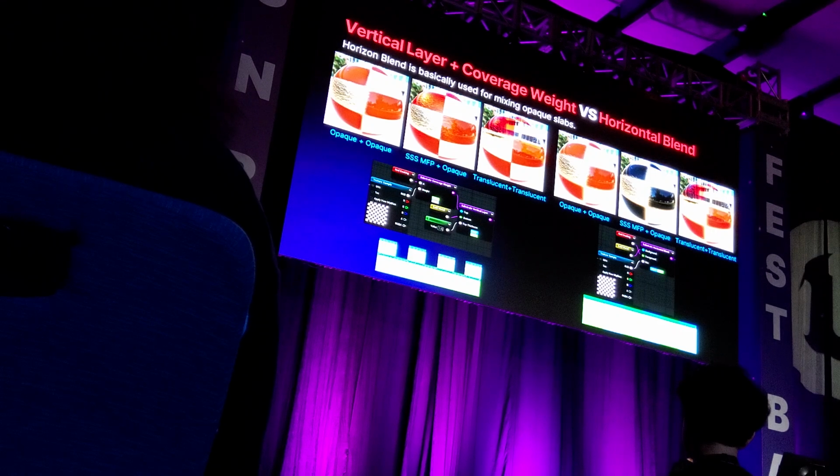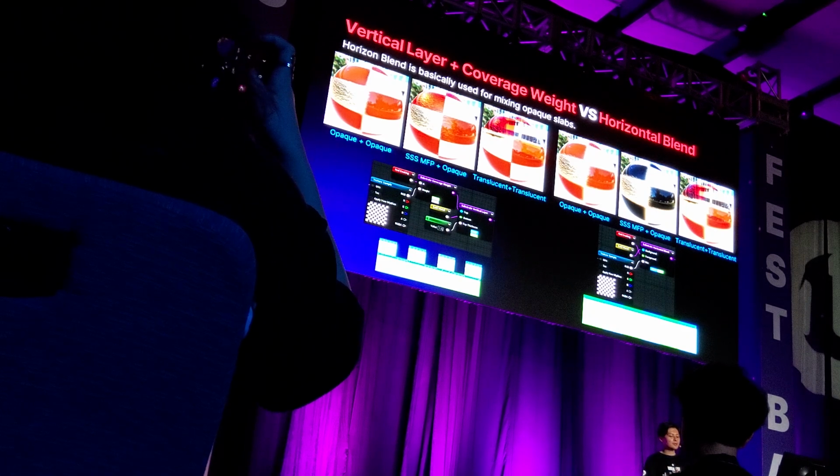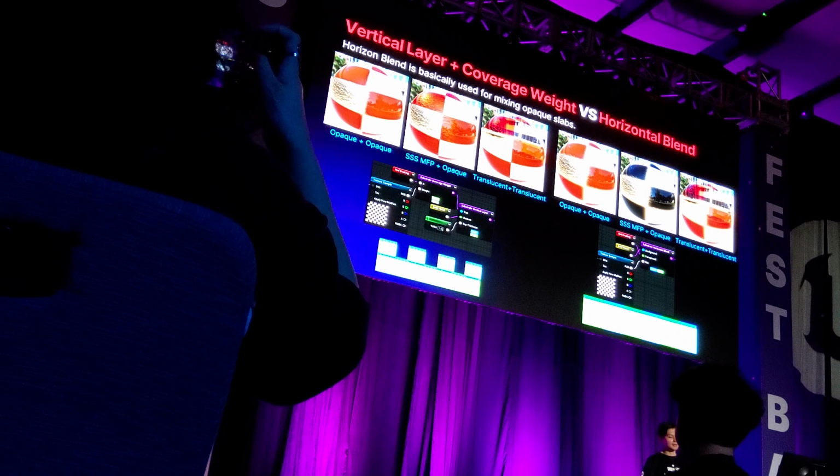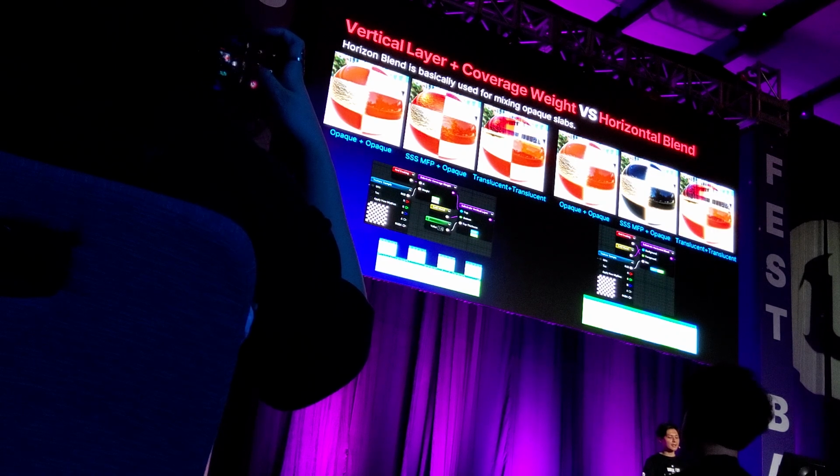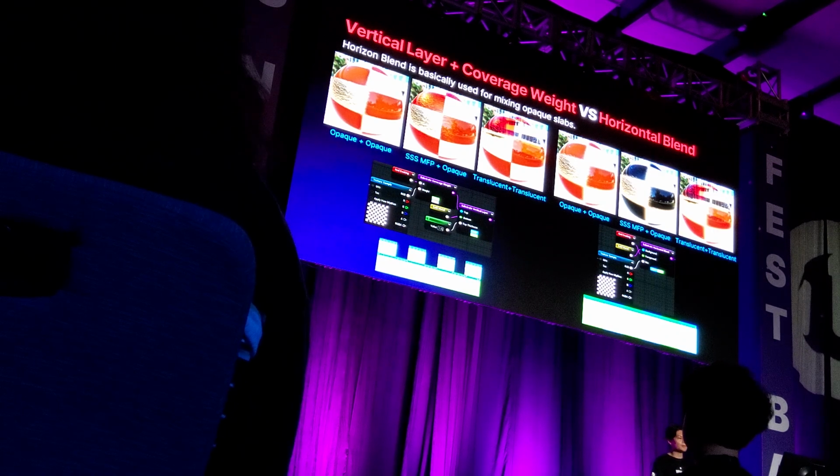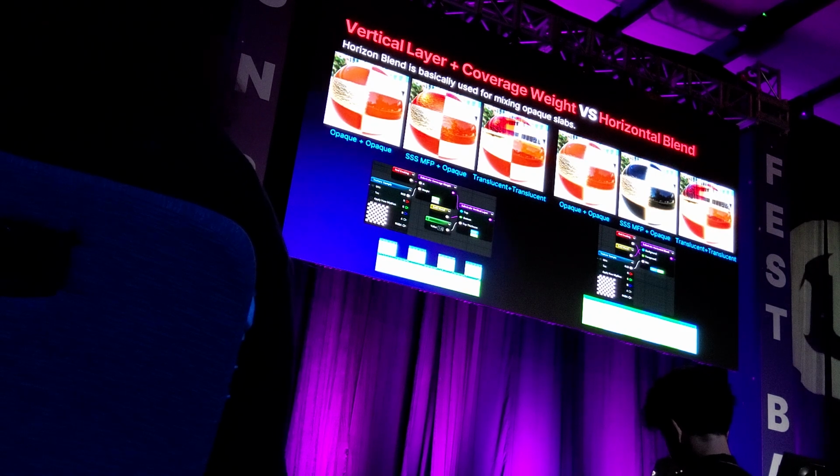And what's the difference between vertical layer plus coverage weight and horizontal blend? When you're blending opaque slabs, you will often get a very similar visual result with either method. But the key difference is that horizontal blend isn't layering, it's just mixing. That means the foreground and background slabs are blended. You don't see through the foreground to the background. So if you're trying to place a translucent material on top of an opaque one, horizontal blend won't be the right choice.